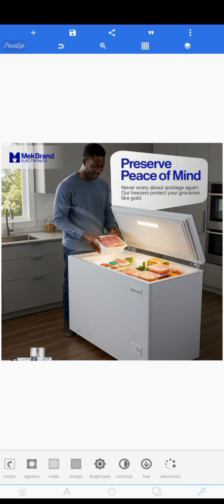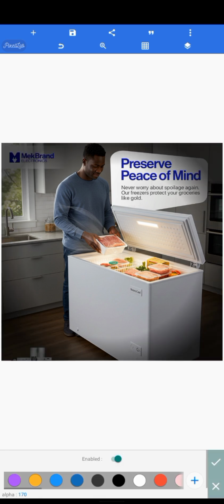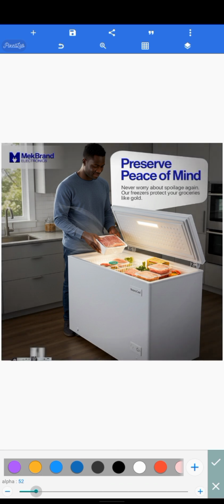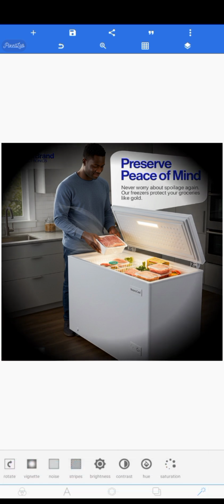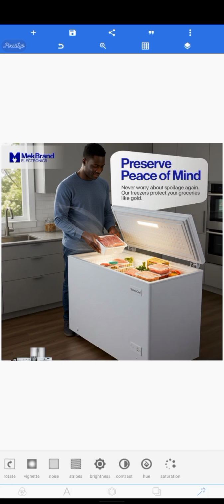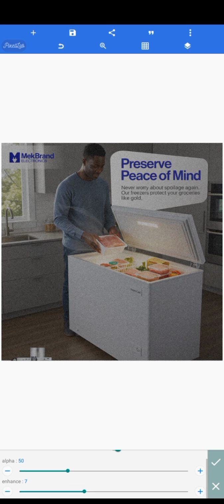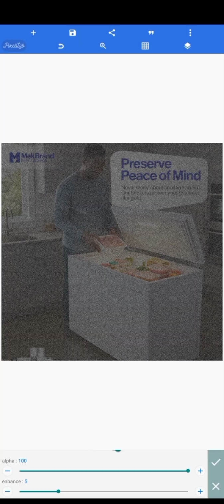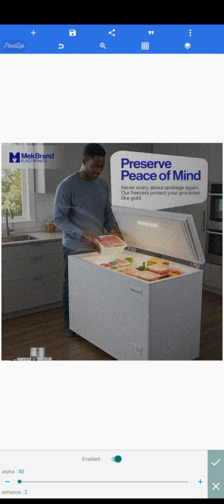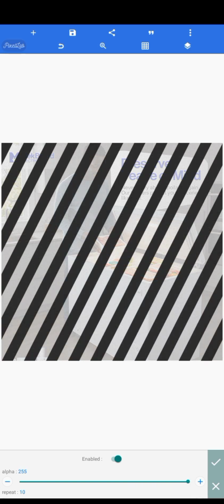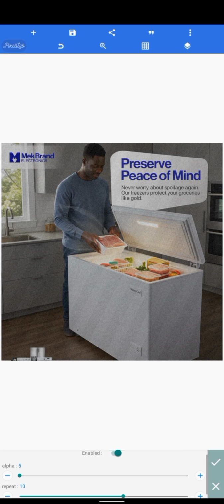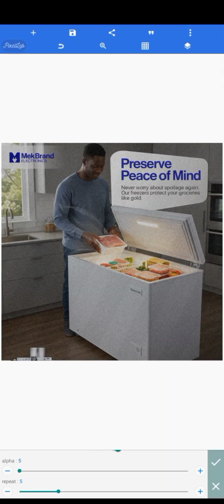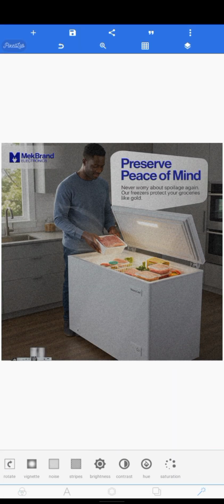The next thing here is filter. So you can add vignette to your design. I rarely do that, but just in case you want to do that. You could add noise to your design. Let's see what it looks like. You can add noise. Powerful. You can add stripes. So you can make it bigger as well. We already see what that looks like.